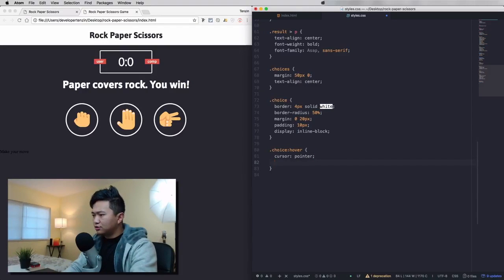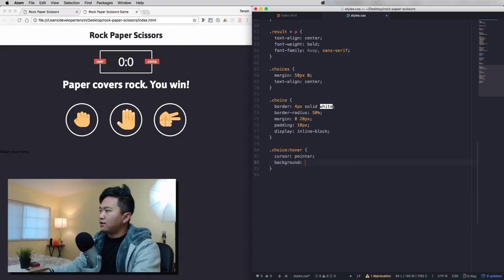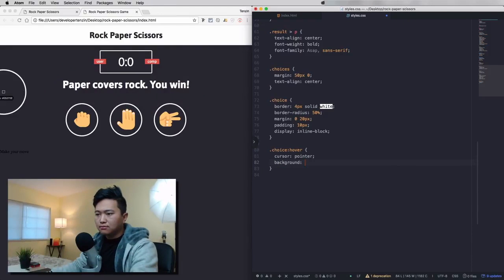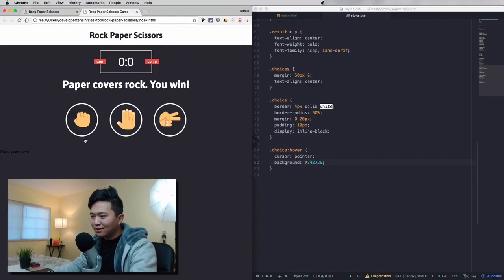Now let's also change the background. So we'll do background of, what's the color? I don't know what the color is. Let's just do something darker. Let's go here, get that. And yeah, let's do this. All right, that looks good.